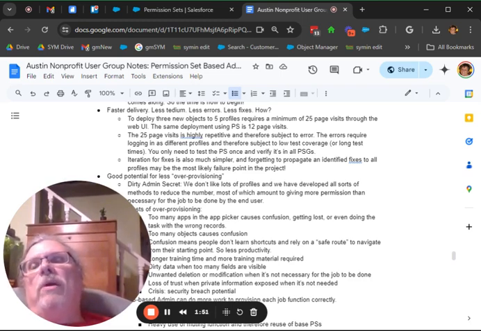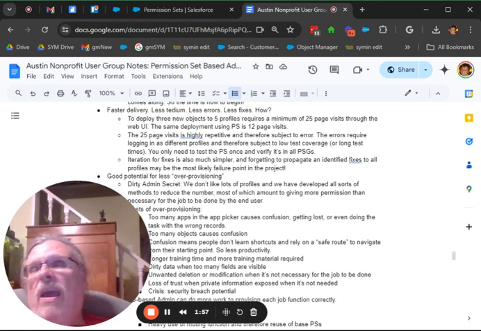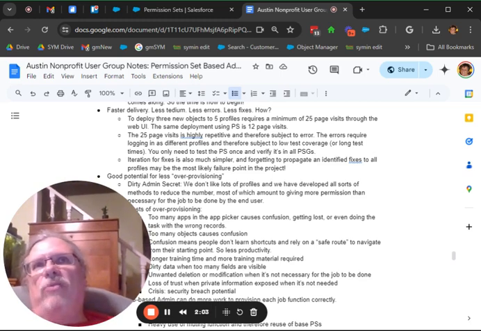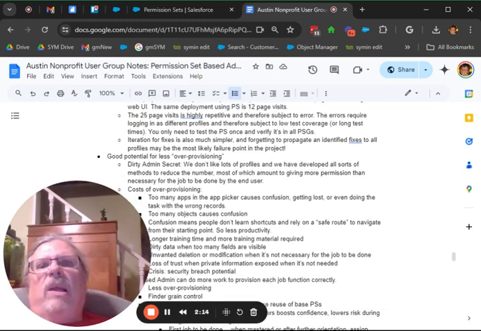The same deployment using permission sets would be 12 page visits. That's half. And on top of that, you've only put in the detailed provisioning once, and you're just assigning into the permission sets with about half of those page visits. So there's no further chance of error, which is really important.